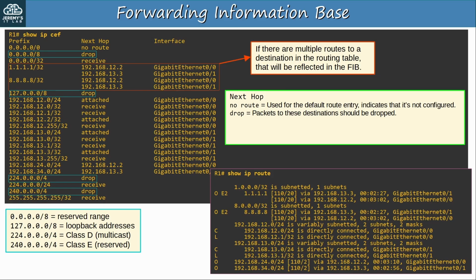224.0.0.0/4 is the Class D multicast range. This, by default, drops multicast packets, although notice in the CEF table, there is a more specific route for 224.0.0.0/24, so packets for that specific range won't be dropped. And 240.0.0.0/4 is the Class E range. Again, those are reserved. Okay, next there are receive entries.